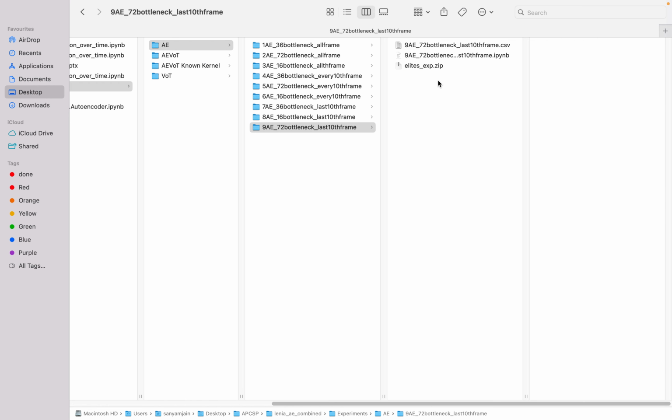So this was all for the autoencoder part. We have these many configurations, and for each configuration we have seen the output's behavior, as well as the kernel plot.